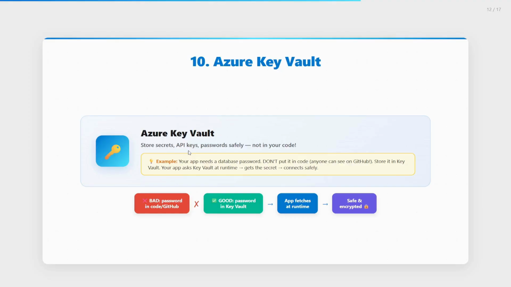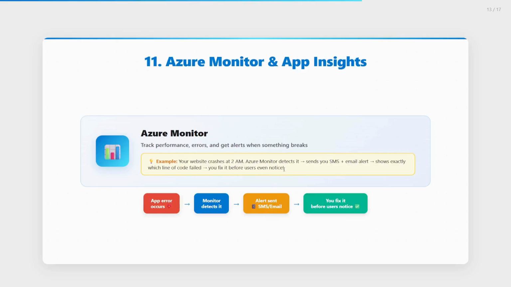Okay, so when to use Azure Key Vault? Any application that has passwords, API keys, connection strings, SSL certificates, right? During that time, you can use Azure Key Vault. Now we will understand what is Azure Monitor and App Insights.